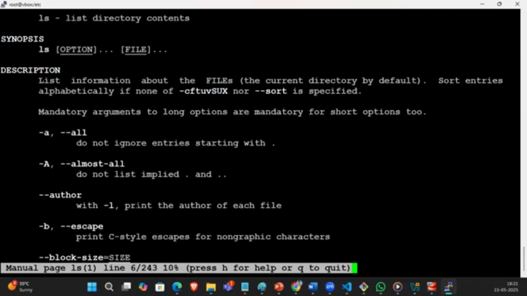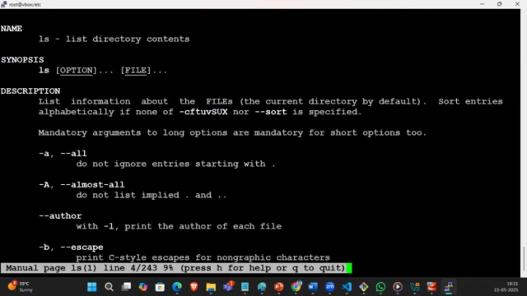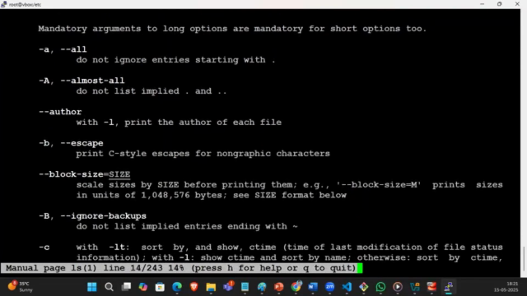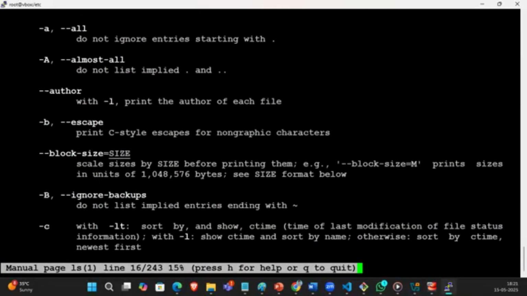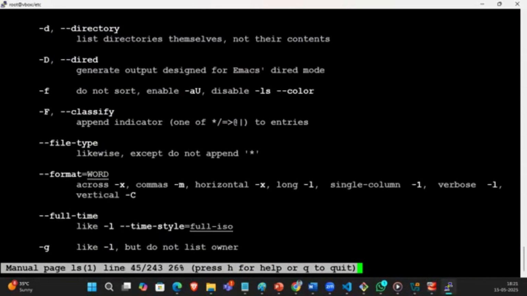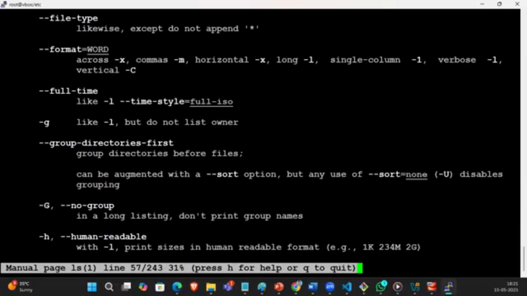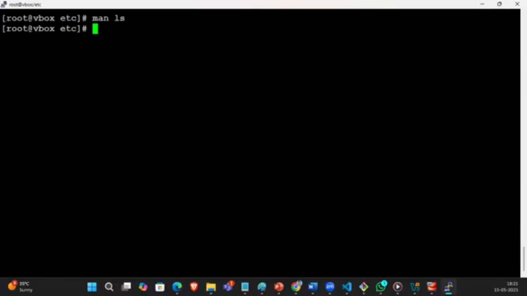So it will show all these lists, ls -lrt, right? These are the options. Okay. If you press q, it will quit, guys. So whatever you want, you can use the man command. man ls provides complete information about the command, the various options of the ls command.